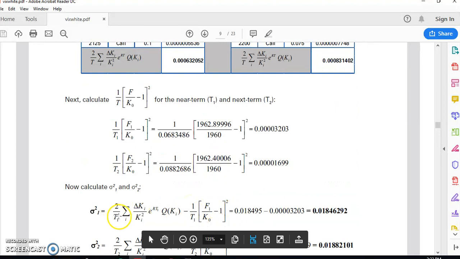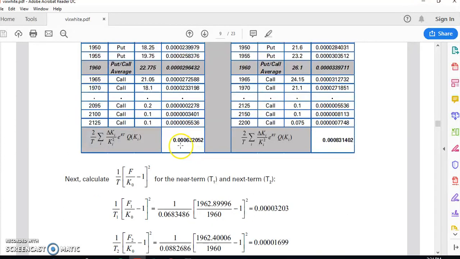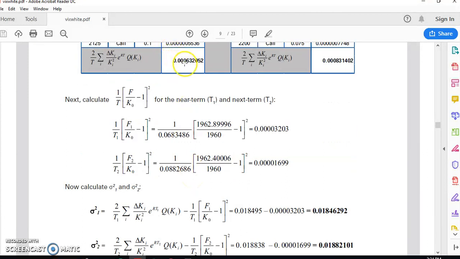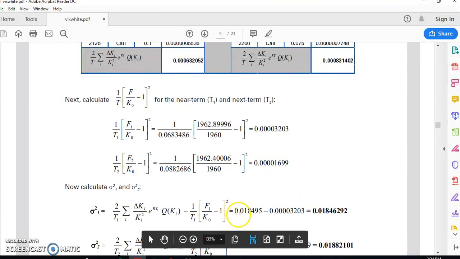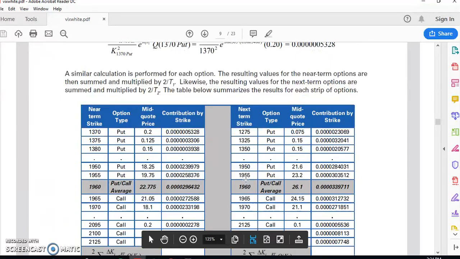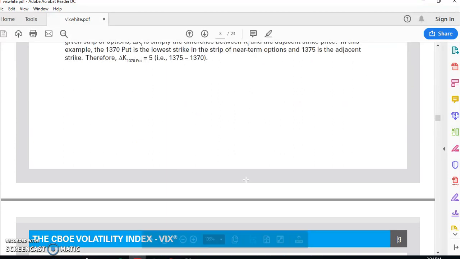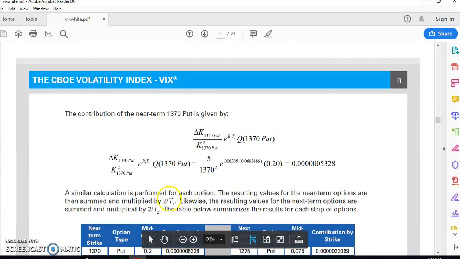This value that we have here doesn't correspond to 0.018495 that we have. It doesn't correspond with the value that we have here. We've got to make the adjustment. So how do we get from 0.00632 to 0.018495? We have to make an adjustment here. The adjustment is, if we can bring into focus, we multiply it by 2 divided by T1.